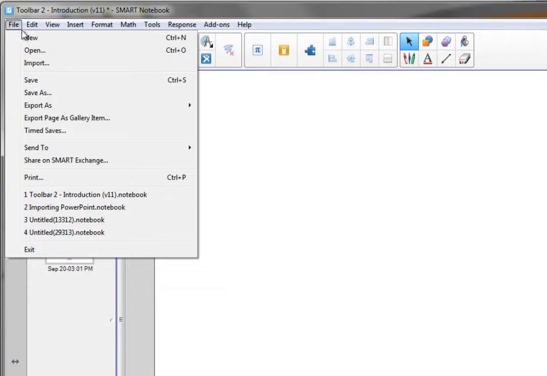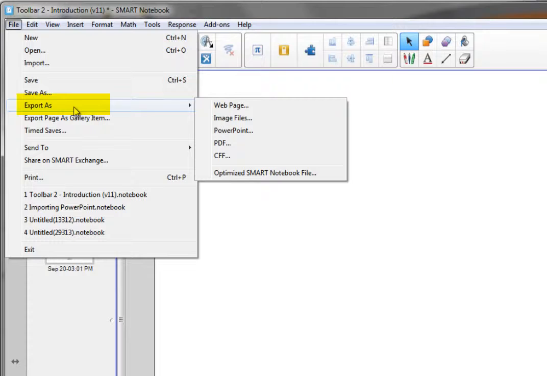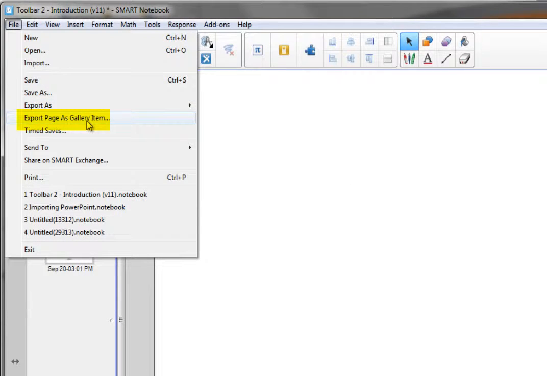Inside Notebook, there are some ones that are specific to Notebook, like Import, so you can import different types of files into Notebook. Export, where you can export the Notebook file out as different types for your students if they don't have Notebook, for colleagues if they don't have Notebook. Export page as a gallery item, so if you like this page and you've made it into a template, you can then go and export it into your gallery and use it over and over.